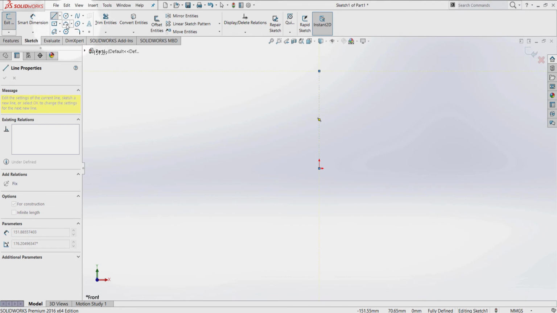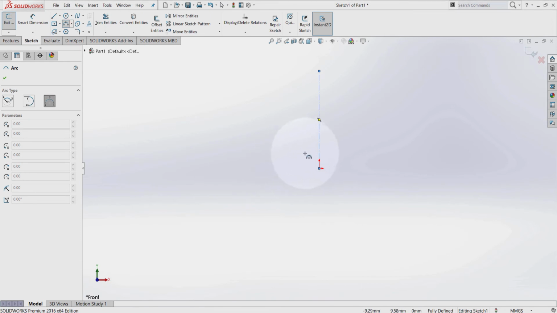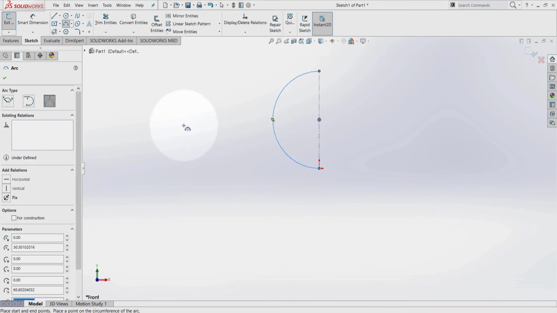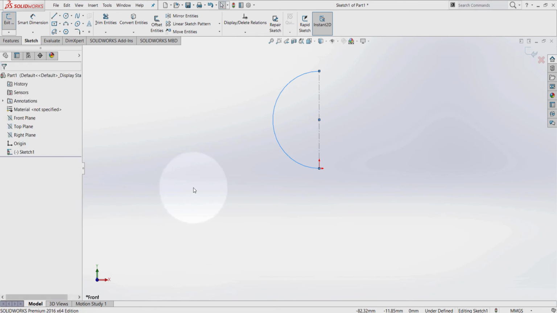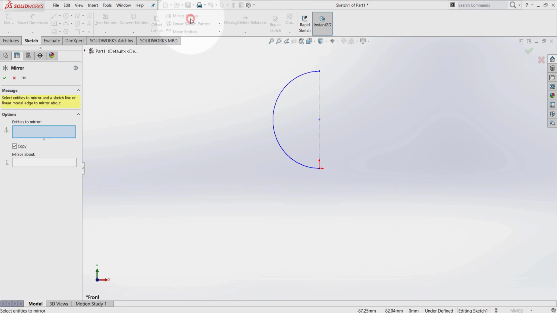Let's select the arc, 3-point arc. From this point to this point here, adjust the size. Press Escape again and select the mirror entities. On this mirror about, I have to select my center line.